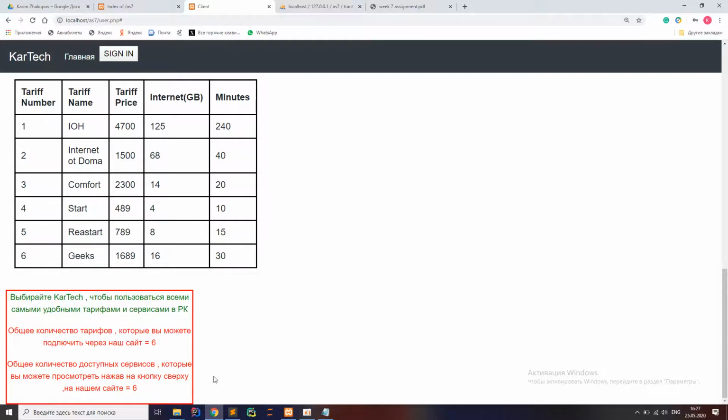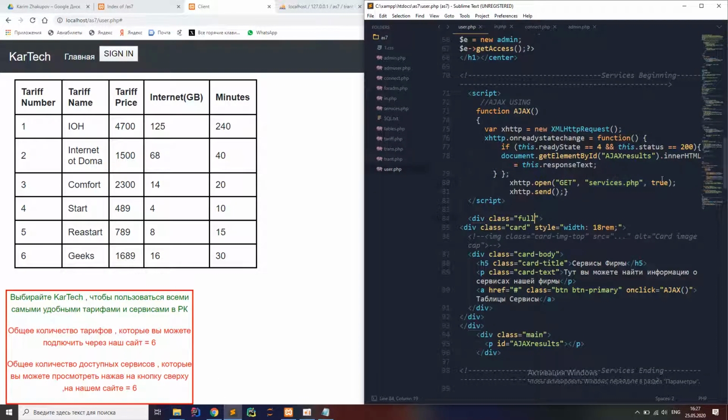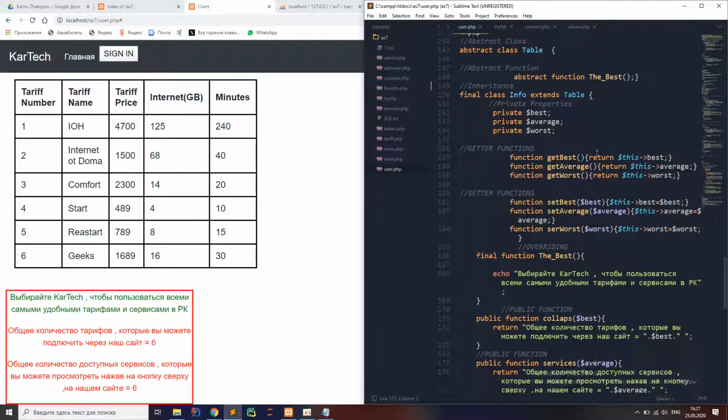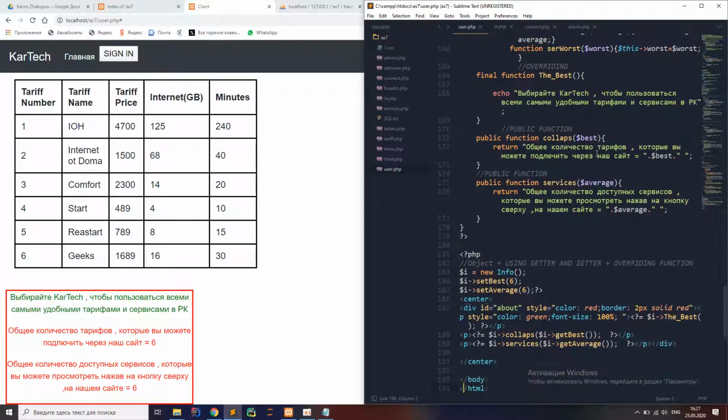The last div is my example of using abstract function, abstract class, inheritance, overriding, final class, private properties, getter, setter functions, final function, two public functions, object using getter and setter, overriding function.